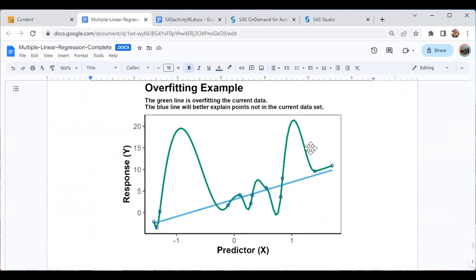We were having this discussion about multiple linear regression and overfitting. So what we're going to do today is finish this activity, and then we're going to look at a SAS activity on multiple linear regression. Anybody have any questions before we finish up the activity here?